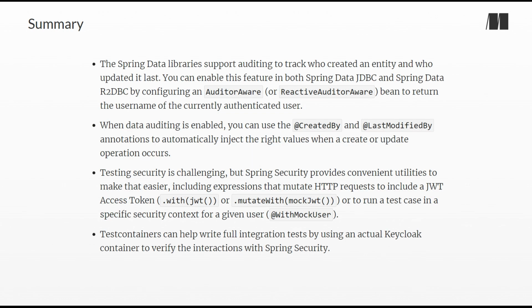The Spring Data libraries support auditing to track who created an entity and who updated it last. You can enable this feature in both Spring Data JDBC and Spring Data R2DBC by configuring an AuditorAware, or ReactiveAuditorAware, bean to return the username of the currently authenticated user. When data auditing is enabled, you can use the @CreatedBy and @LastModifiedBy annotations to automatically inject the right values when a create or update operation occurs.